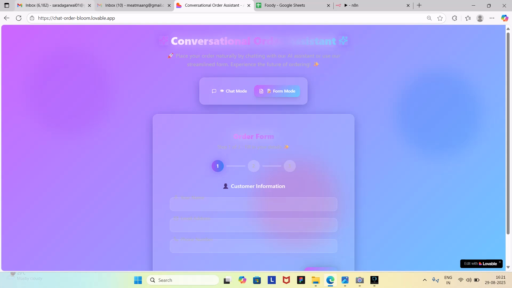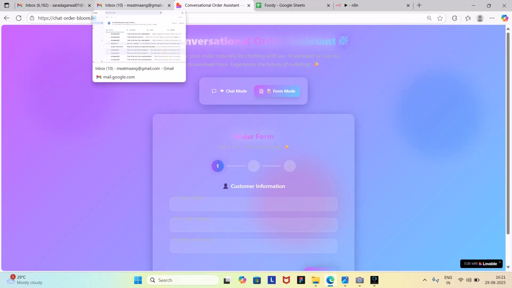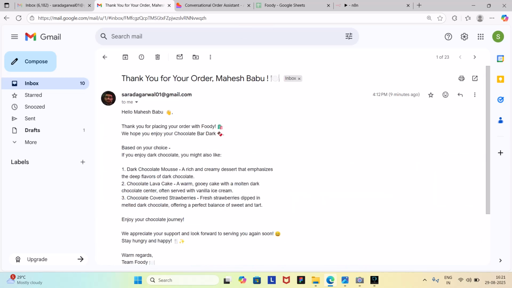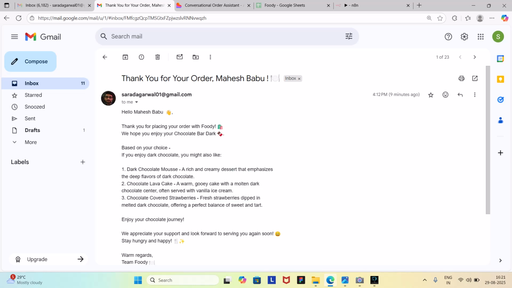So we will see the mail, how the user is seeing his mail, whether he is receiving it or not after completing the order. Yes, we can see that the user has received the order. What I have told Mahesh Babu, he has ordered a chocolate bar and dark chocolate. These suggestions are also coming from my agent, that the user has selected this product, they can also buy these things from our page. And this is a complete thank you message that goes to the customer.